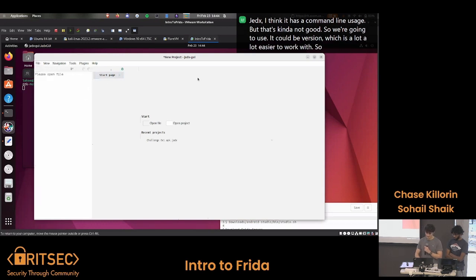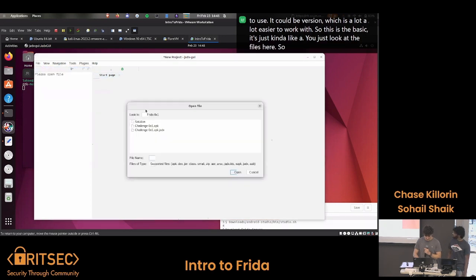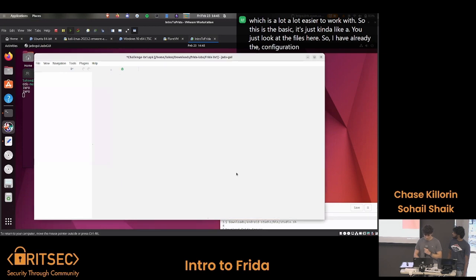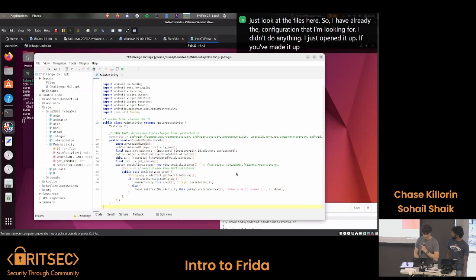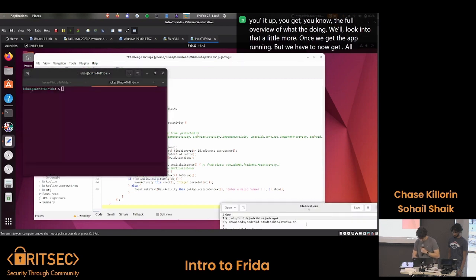It's basically just like you're looking at files. I already have the JADX configuration that I was using before. I didn't do anything, I just opened it up. If you open it up, you get the full overview of what the app is doing. We'll look into that a little more once we get the app running. But we have to now get Android Studio working. All these apps run in the foreground, so they'll take over your terminal process.